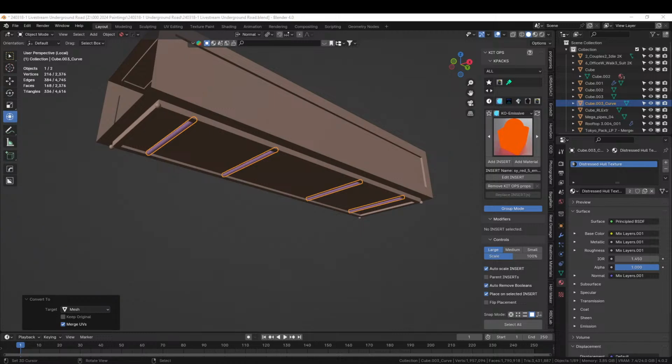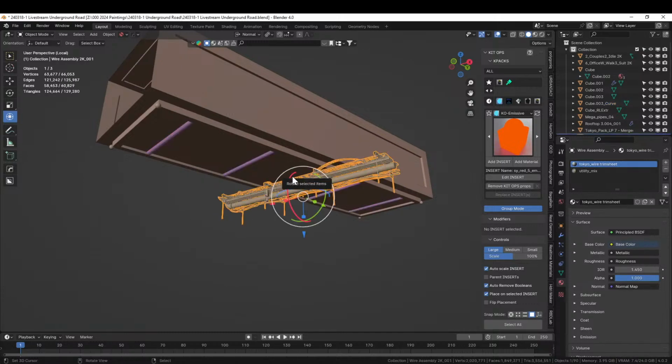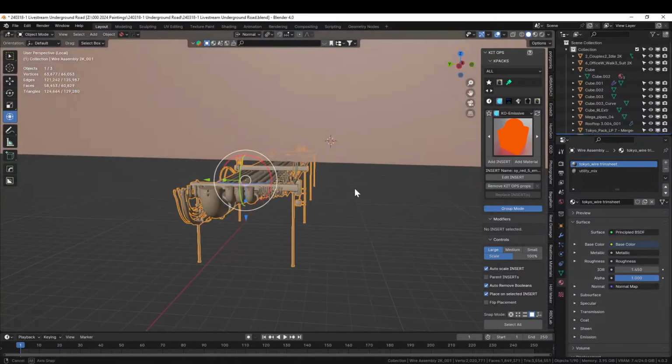Gonna look through our Tokyo set, and I think there was something on ceilings. No. Where was it? Pipes? No. Roofs? No. Fine. Just gotta go look at it again and find it. Can't remember what subcategory it was in. There it is, wire assembly. That is cool.